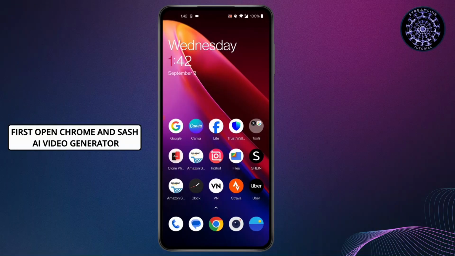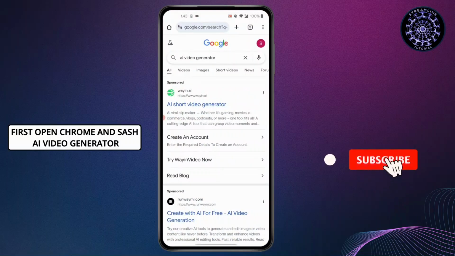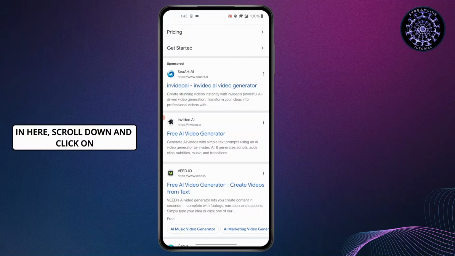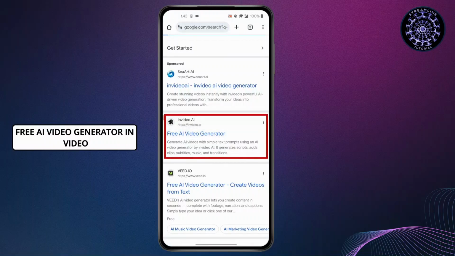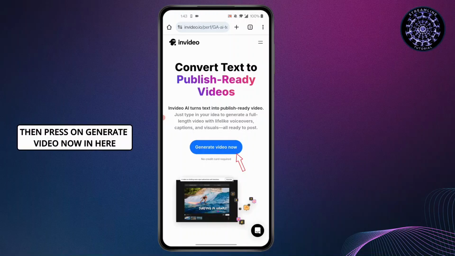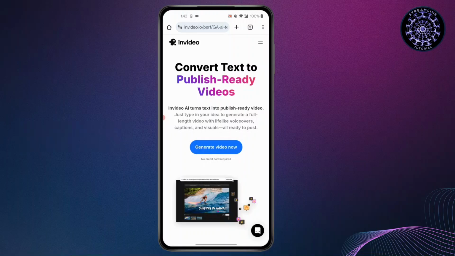First, open Chrome and search AI video generator. In here, scroll down and click on free AI video generator in video. Then press on generate video now in here.